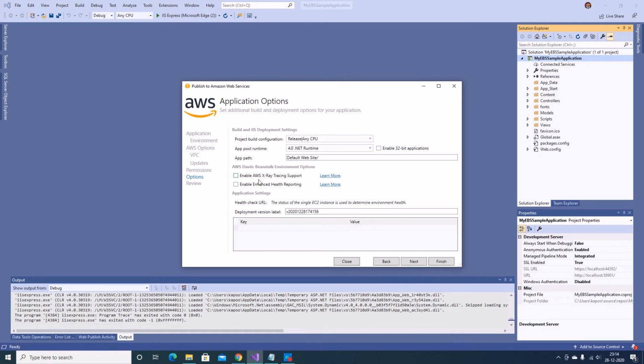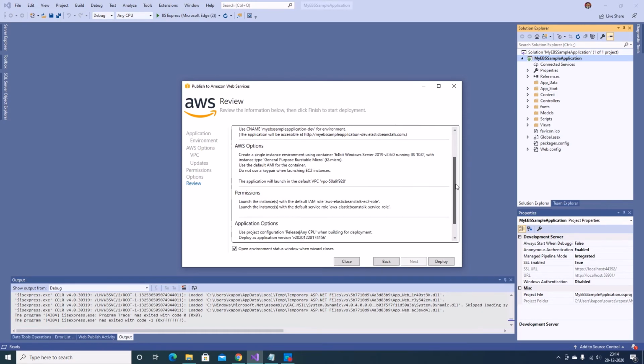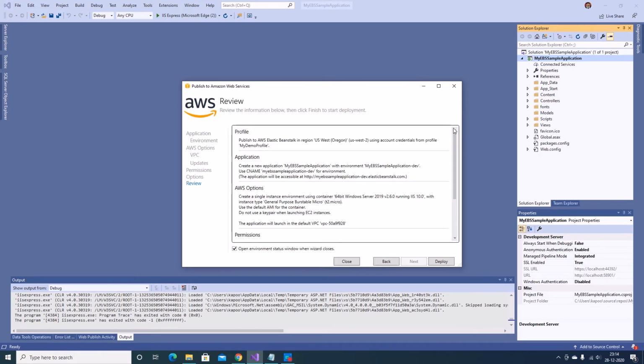And here you can specify if you want the AWS X-Ray or enhanced health reporting. I just keep it unselected because it costs some money also. And here you can specify a version label if you want for this deployment. Just click on next. So here you get a screen where you can review all the options that you selected. And once you are happy with what you have configured, you just click on deploy.